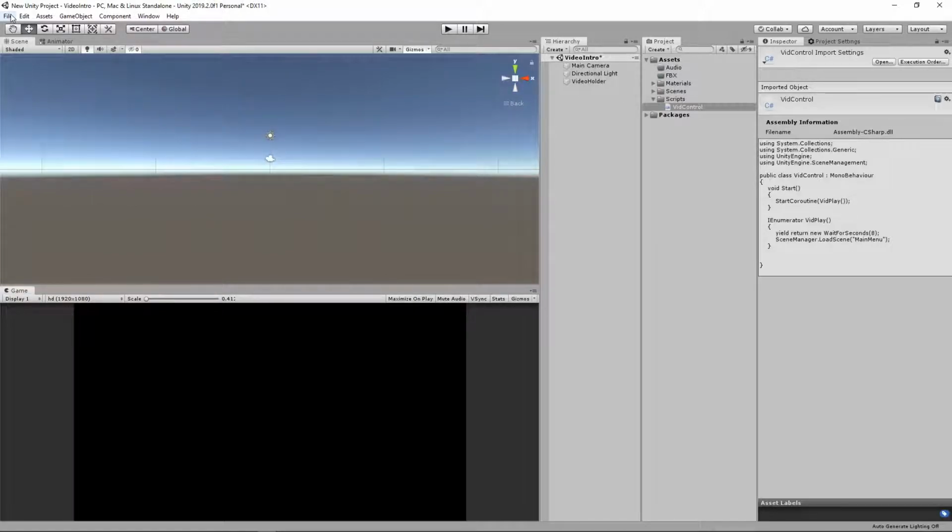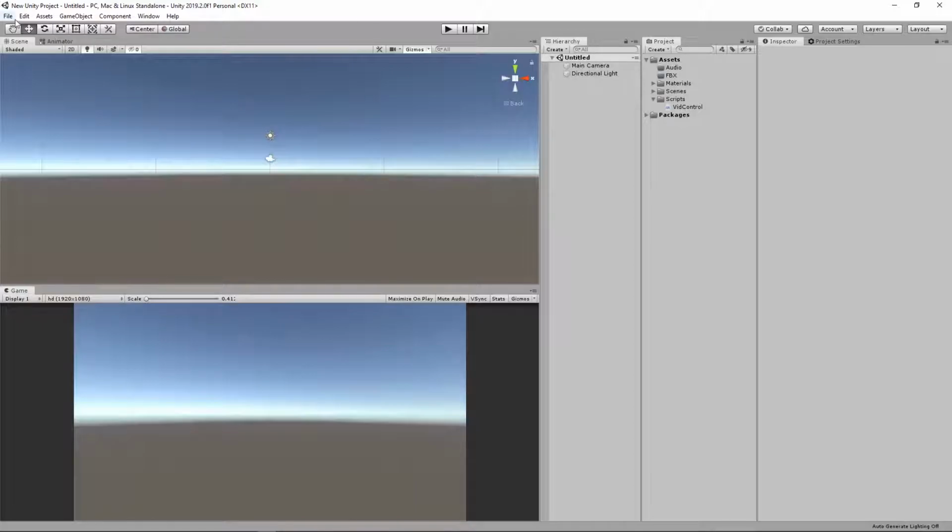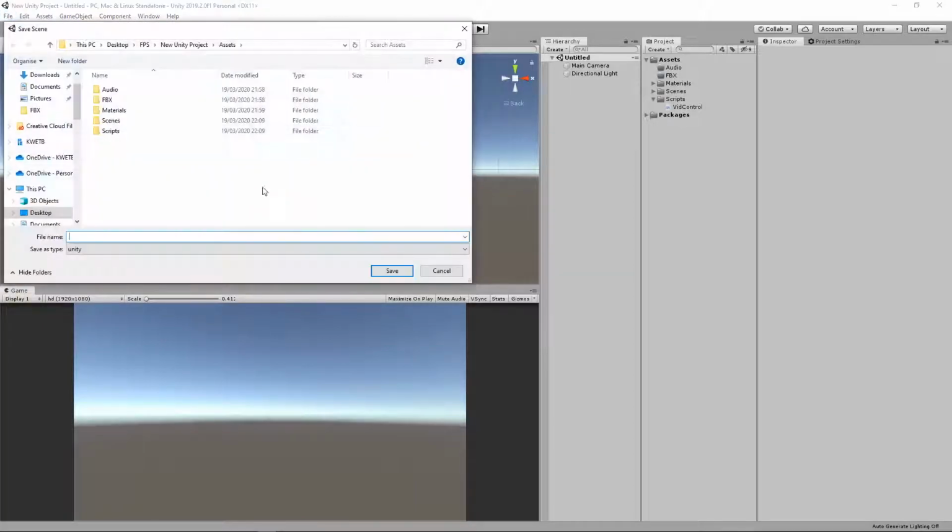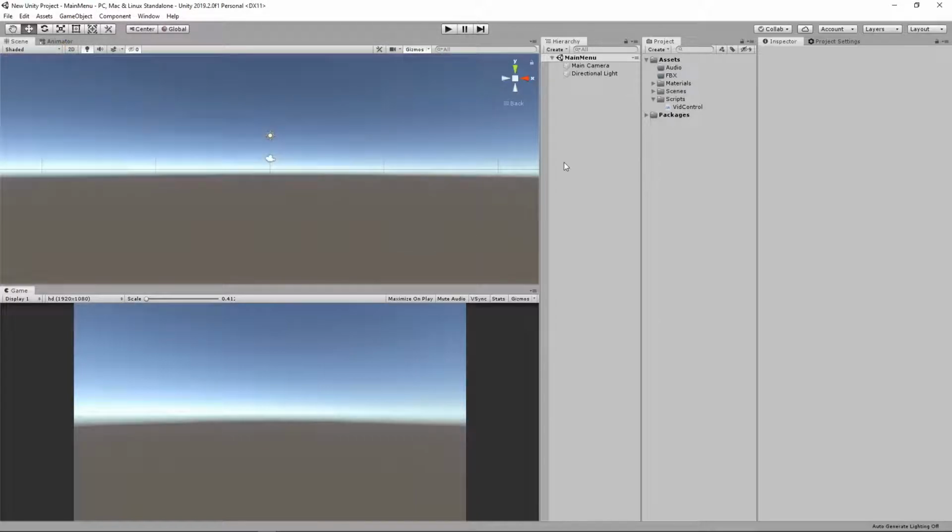Now in order to get that to work, I need to make a new scene. So I'm going to go File, Save, so save this existing scene, and then go File, New Scene. And then this new scene, I'm going to go File, Save As, and in Scenes, I'm going to call it, and spell it the same way, Main Menu. Save.